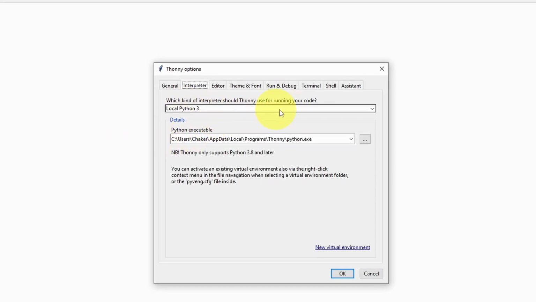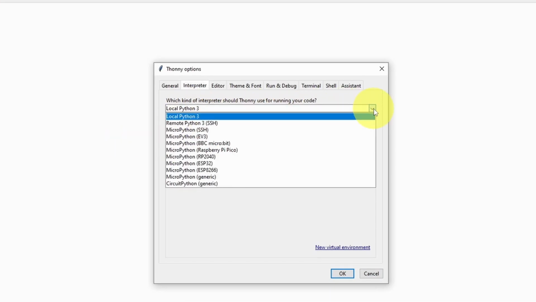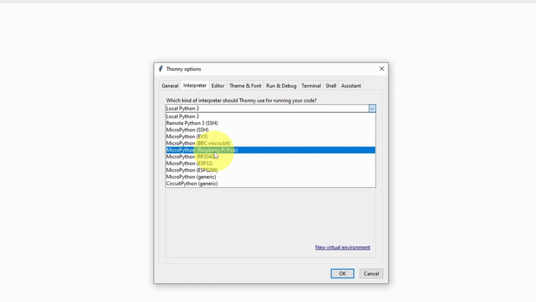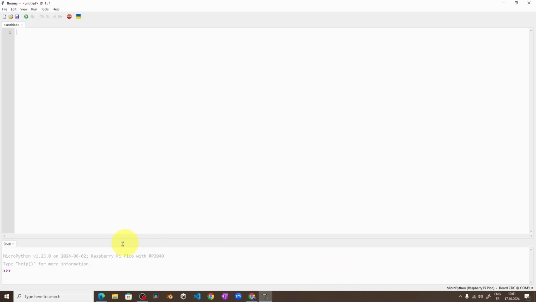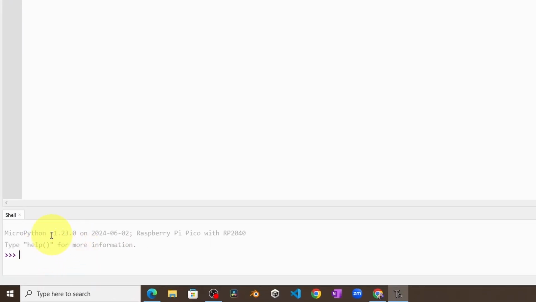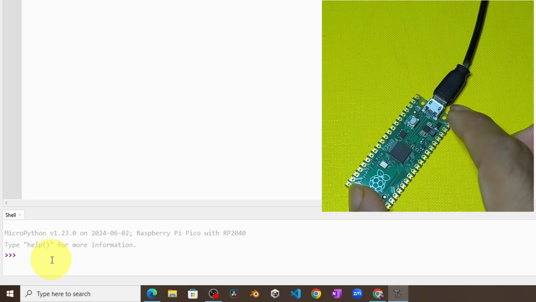By default, it is set to local Python, but I'm going to use MicroPython for the Raspberry Pi Pico. For the port, it's going to try to detect it automatically, or we can select it. Let's hit OK. Here we have the MicroPython version, it's 1.23. And we can write Python code, which is going to be executed by the Raspberry Pi Pico.